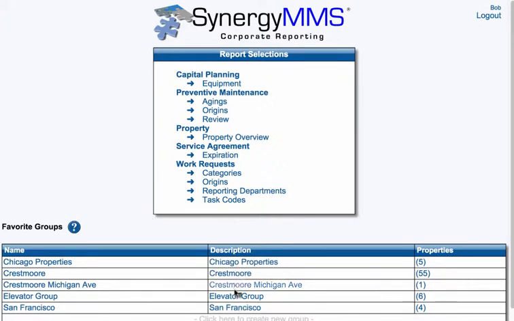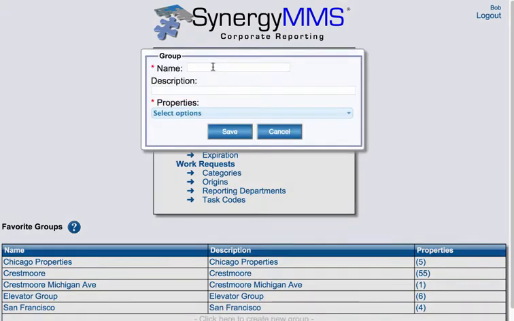Here I have 5 memorized groups. Each of these is containing fictitious data. So within these groups, you'll see the number of properties listed. So this one has 5 properties, 55 properties, 1, etc. So if we want to make a group, we click on the Create a New Group. We can give this group a name if we wish. I'm going to skip that because that's going to be something you decide.